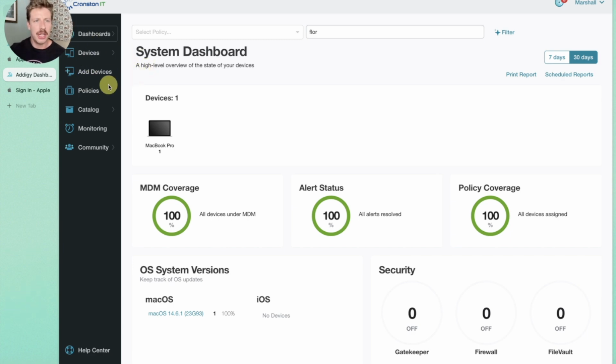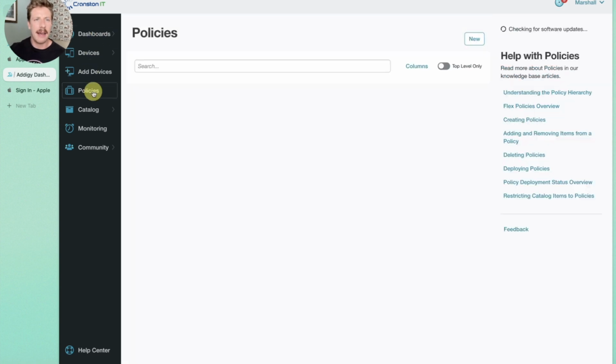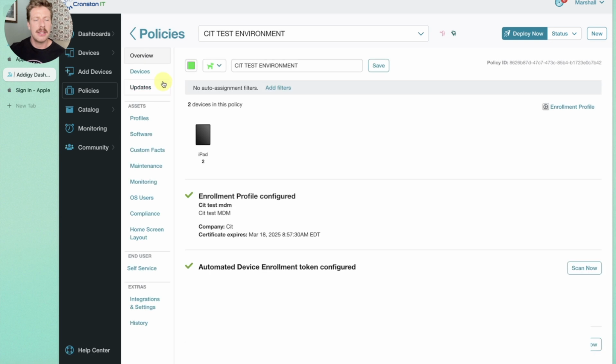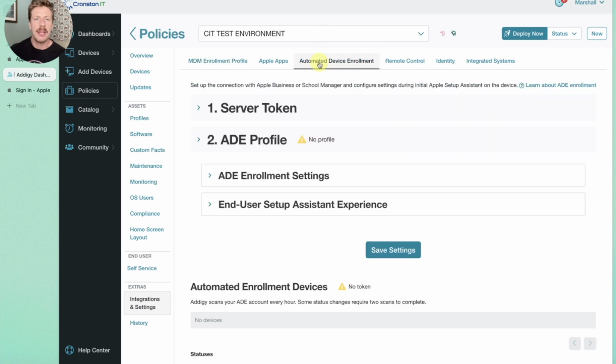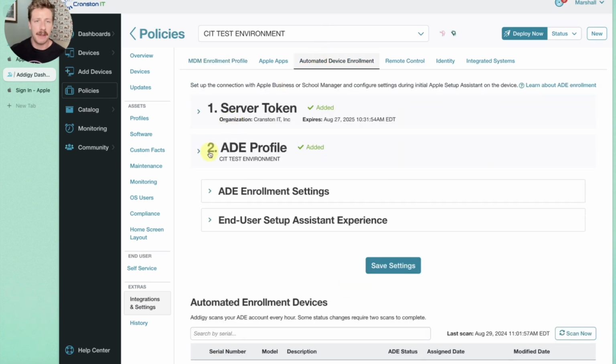So in our Addigy here, what we're going to do is go to the policy that I have it set up in, and that is the CIT test environment. So when we're in this policy, there are a couple of important things you have to know first. One, you have to have MDM obviously set up. Two, you have to have automated device enrollment configured, because that is where the iPads are getting that shared iPad experience from.